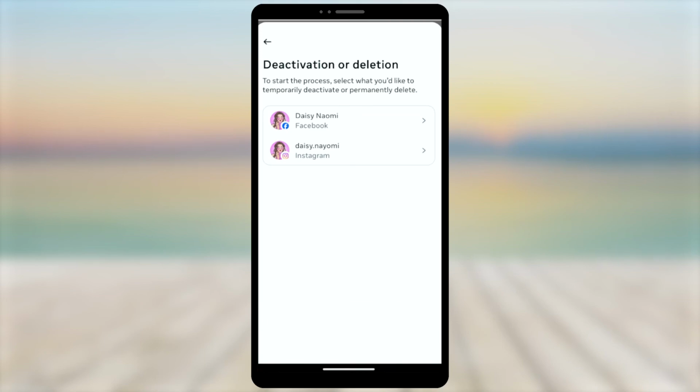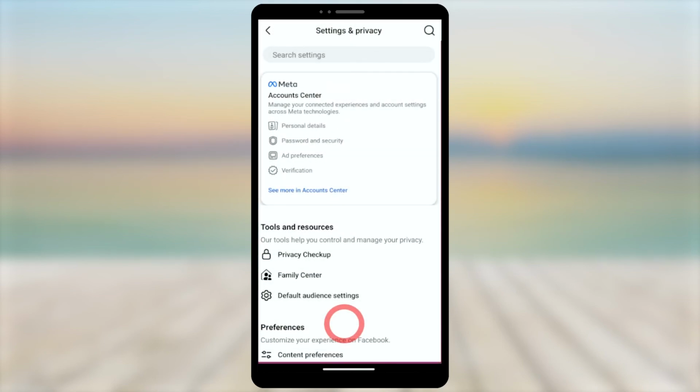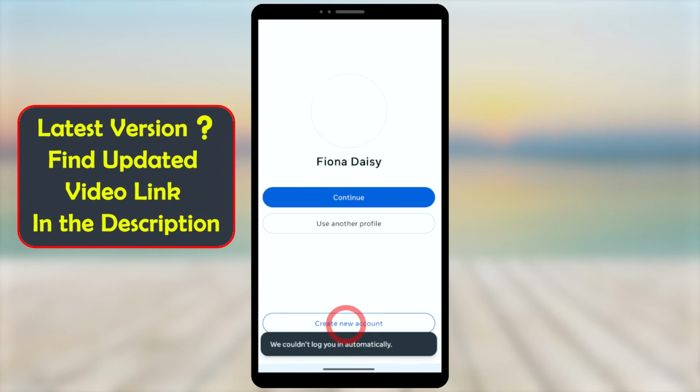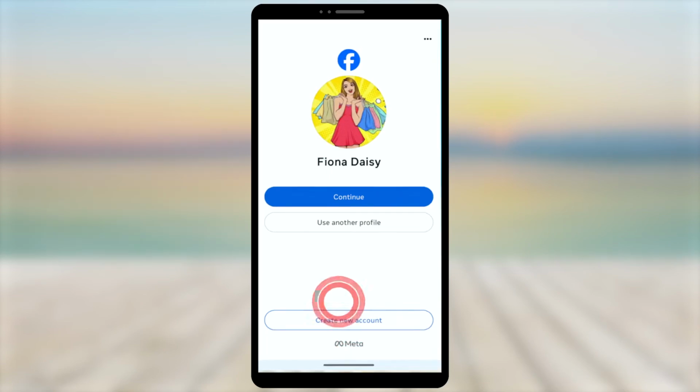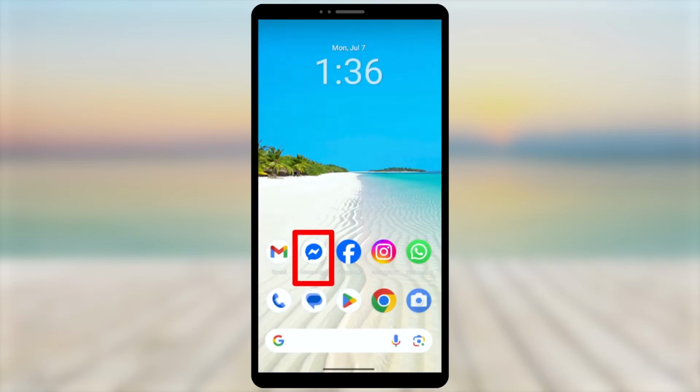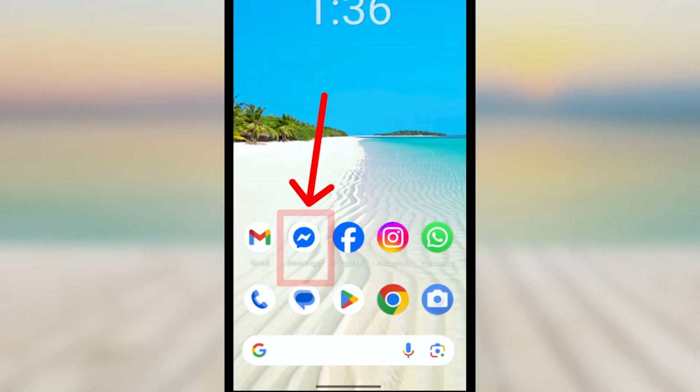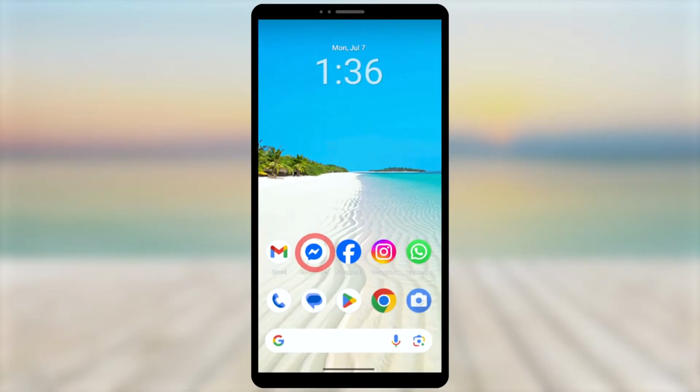Then you can see now your account is deactivated, as well as you will be logged out from your Facebook account. Then it will be deactivated only your Facebook account. So you have to do the same thing to your Messenger profile.